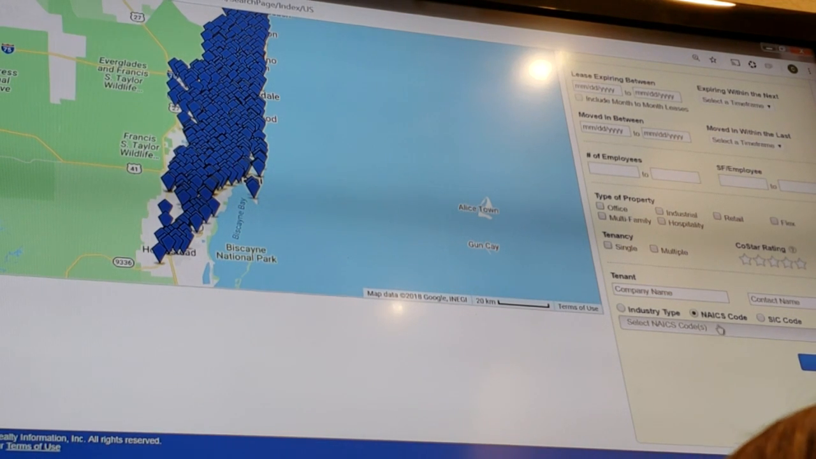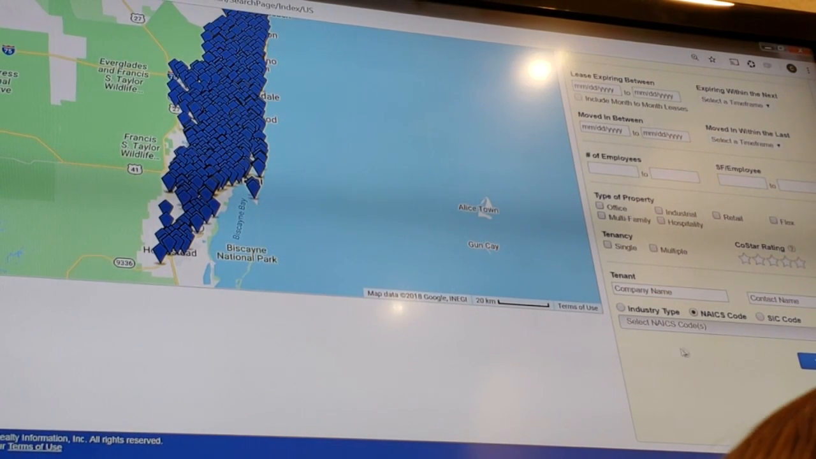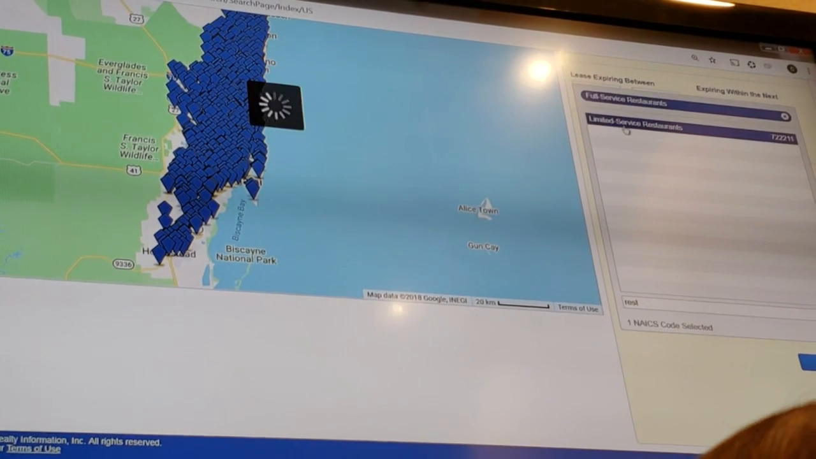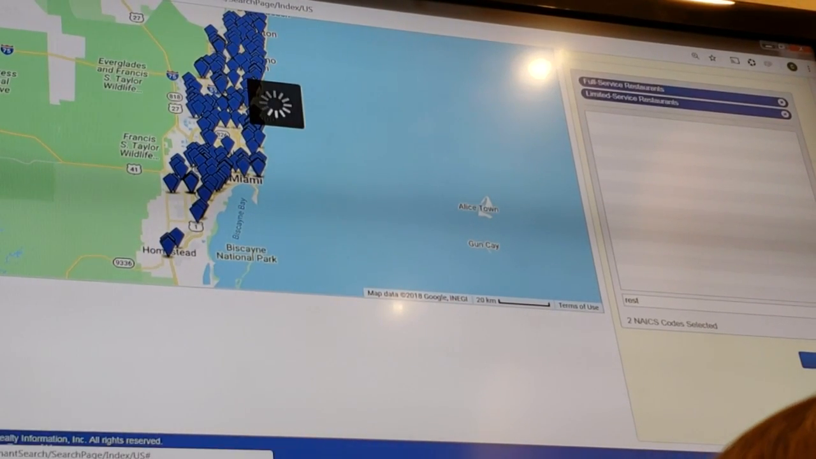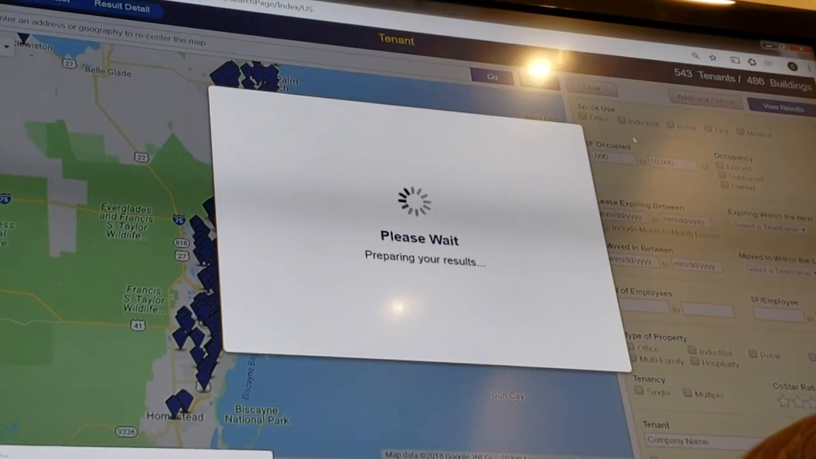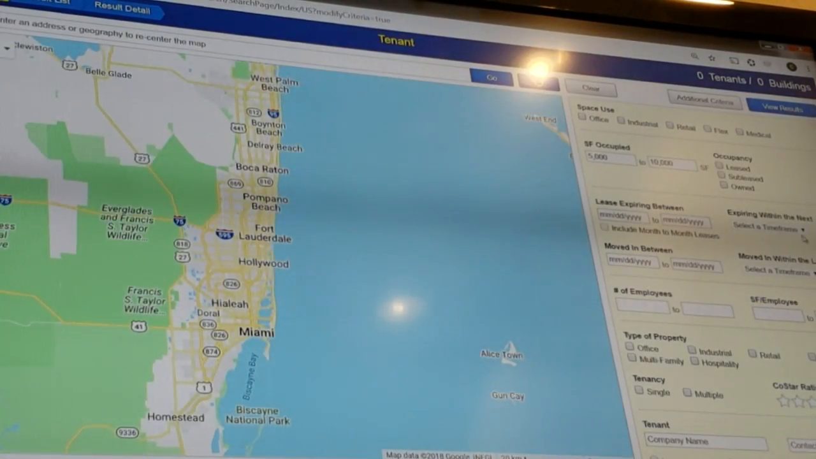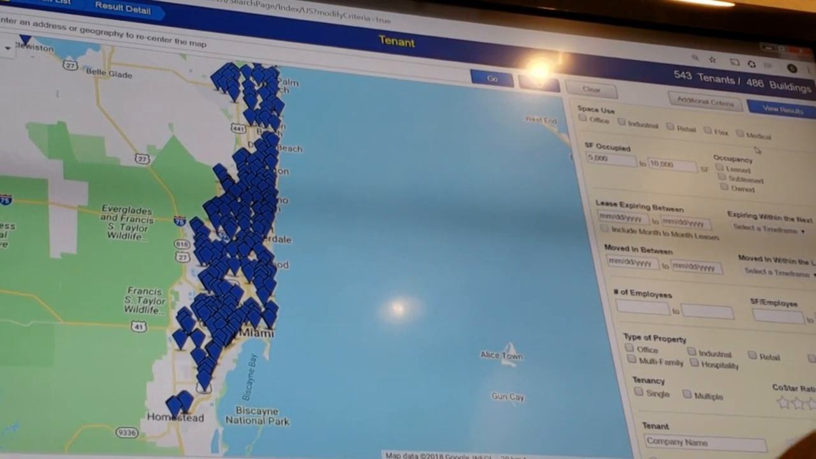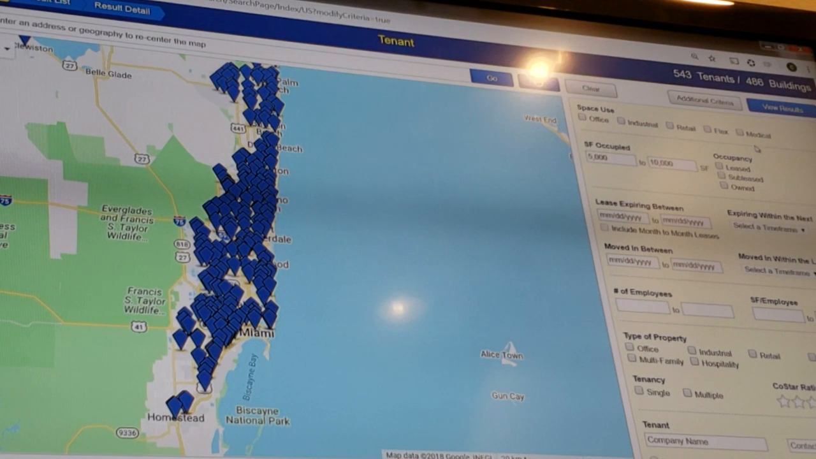So go to NAICS code, type in restaurant, and you'll go full service restaurants, limited service restaurants. Oh, I'm sorry, let me go back. Hit view results. So I have 543 restaurants just on my map right now that fit from 5,000 to 10,000.